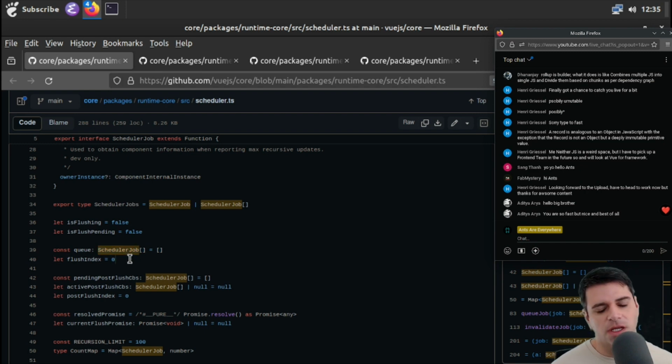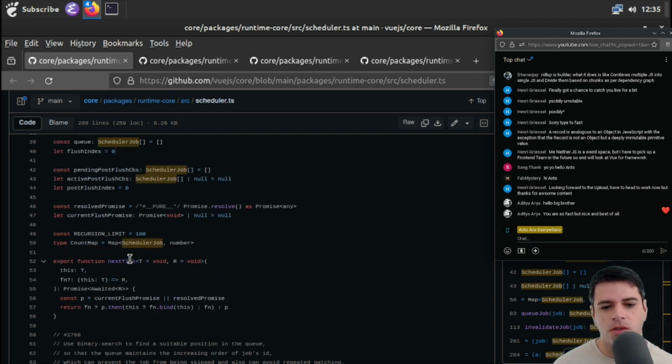Flush index, maybe to keep track of where we've flushed to. Pending flush CVs. I guess these are callbacks of a list of scheduler jobs to call maybe post flush. And then active post flush CVs. I guess these are the callbacks that are actively running. And then post flush index, presumably into these post flushy things.